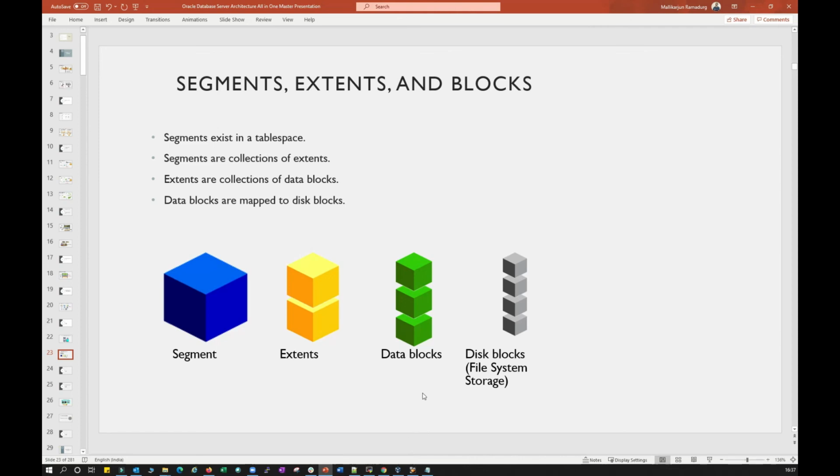Whereas extent, as I said, is nothing but a combination of my blocks. So I can group only 4 blocks and make one extent. I can group around 8 blocks and make one extent. I can group 10 blocks and make one extent. Extents might be of various sizes, but data blocks are a fixed 8K size. And whereas a segment is a combination of my extents. I can make 3 extents together into one segment, or 4 extents together into one segment.